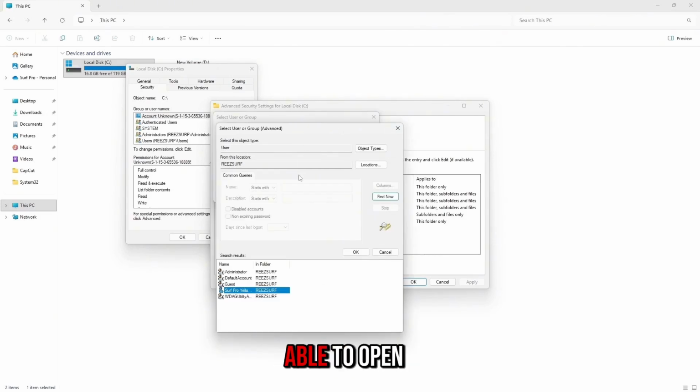That's it. You should now be able to open the drive without the access is denied error. Your data will be safe.